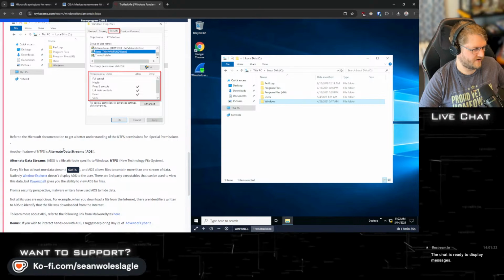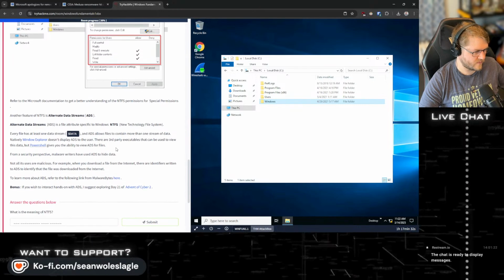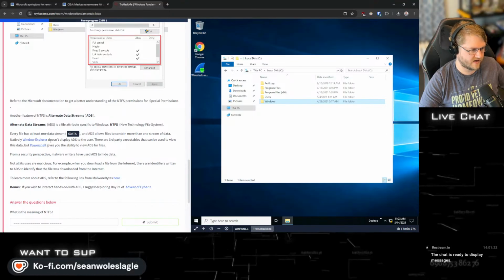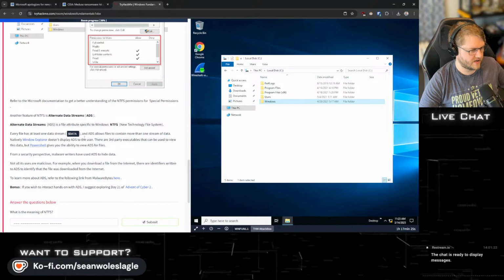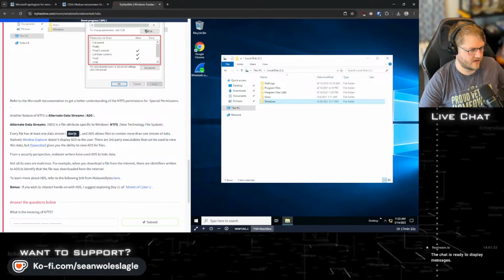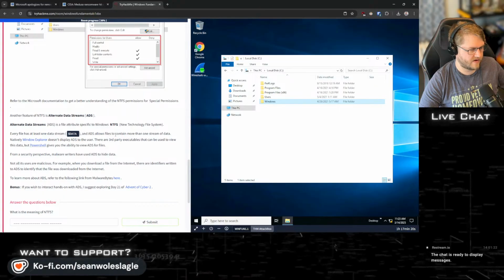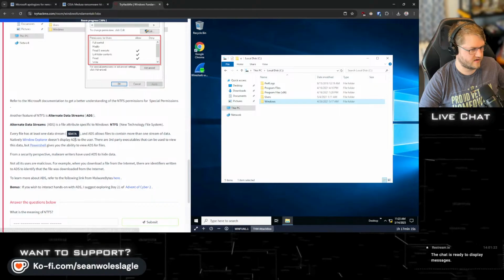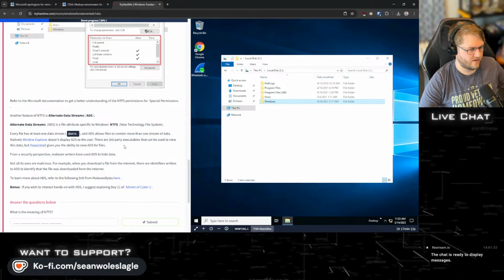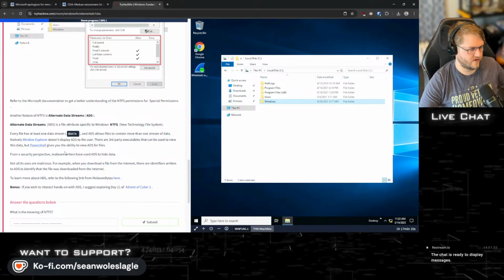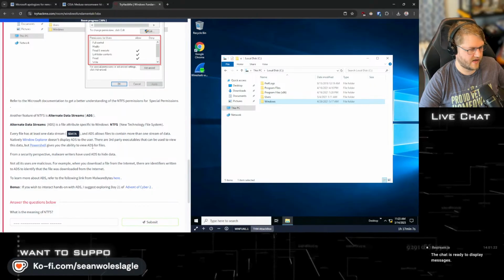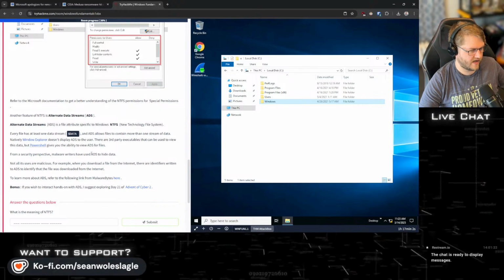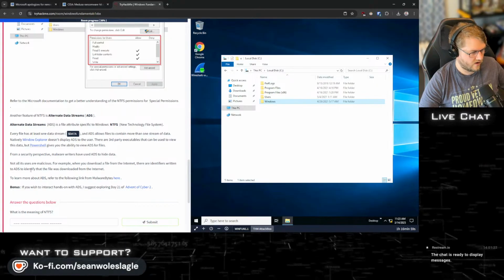Another feature of NTFS is alternate data streams. Alternate data streams, ADS, is a file attribute specific to Windows NTFS. Every file has at least one data stream, which is this $DATA, and ADS allows files to contain more than one stream of data. Natively, Windows Explorer doesn't display ADS to the user. There are third-party executables that can be used to view this data, but PowerShell gives you the ability to view ADS for files. From a security perspective, malware writers have used ADS to hide data. Not all its uses are malicious.